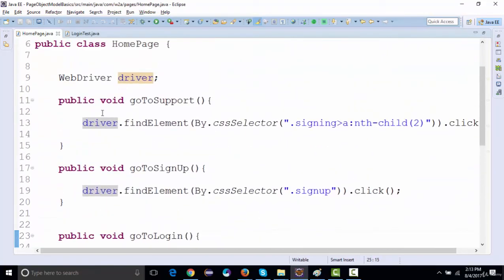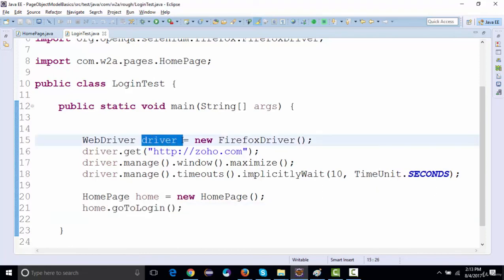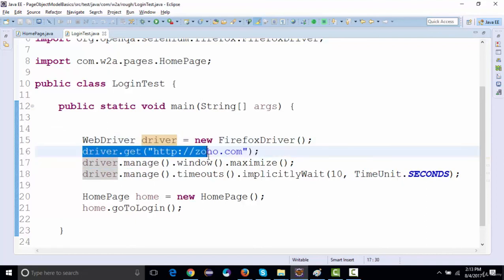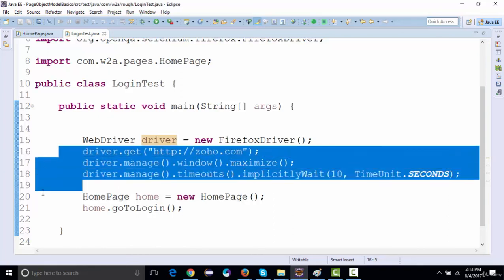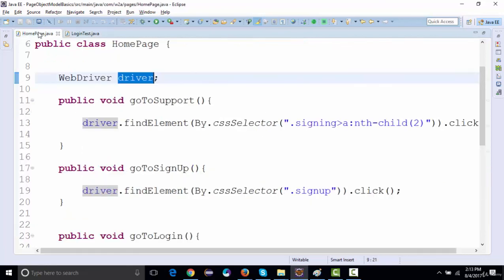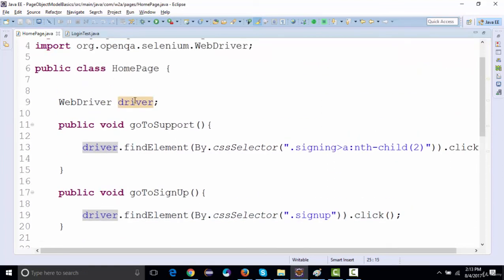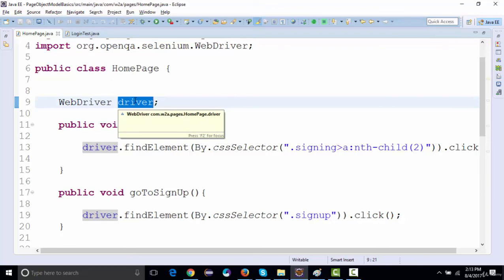Why is the exception there? Because this driver reference is never initialized. What was initialized was this driver reference, which is holding an object of new FirefoxDriver, and with this object reference, navigation happened successfully. Maximize and all these things were successful. But when it comes over here and calls the goToLogin method, the driver inside this goToLogin method was never initialized. So this is still null. That is the reason it has thrown the null pointer exception.